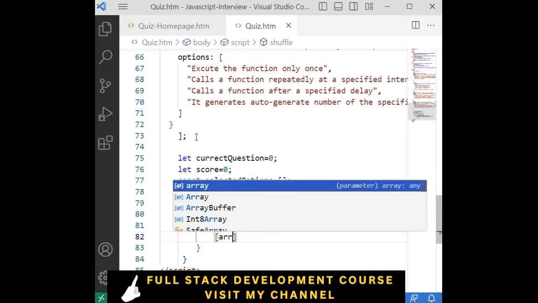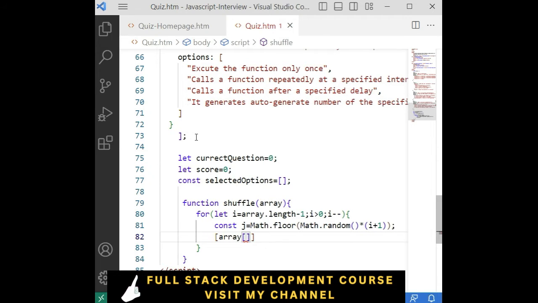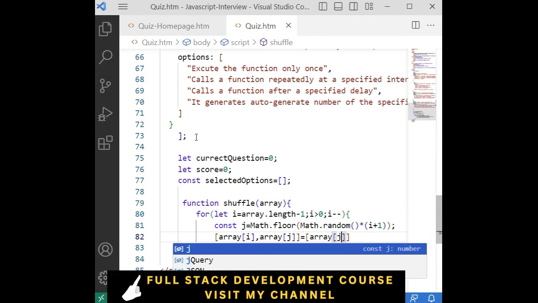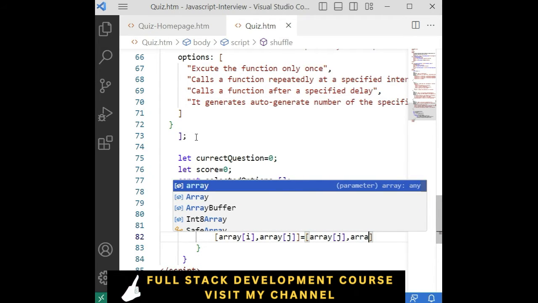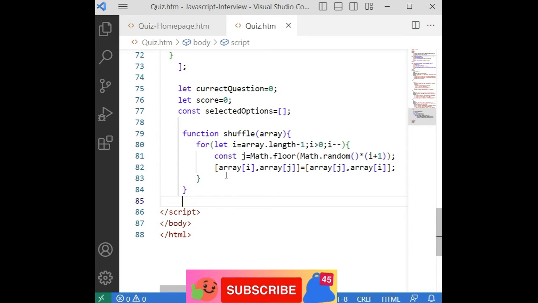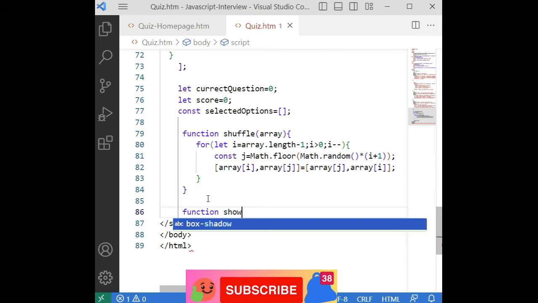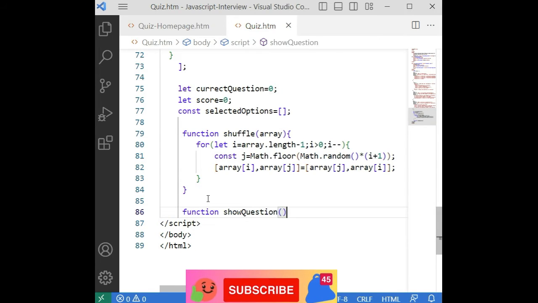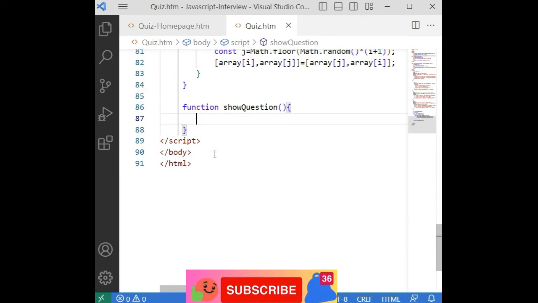Then in the array i comma array j is equals to again array j comma array i. That's it. This function will shuffle the options. Now function show questions. Show question is a function name. I'm creating a new function.